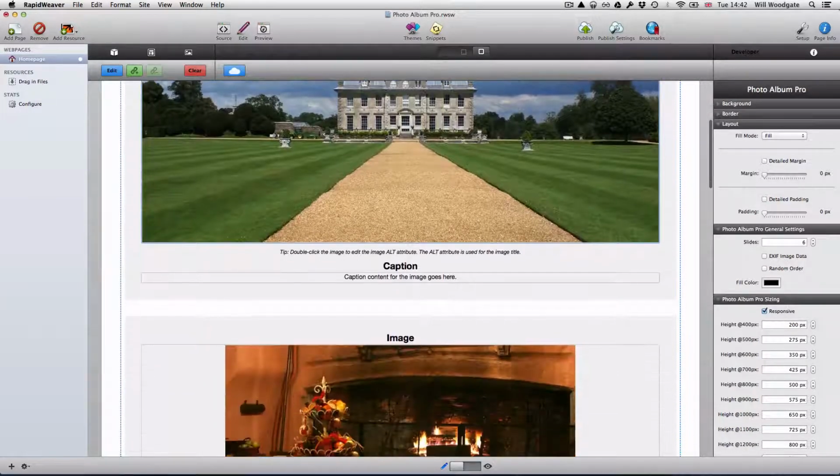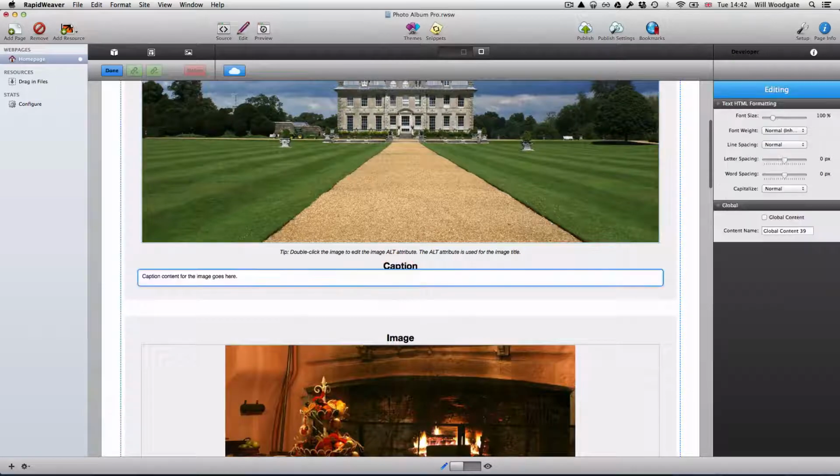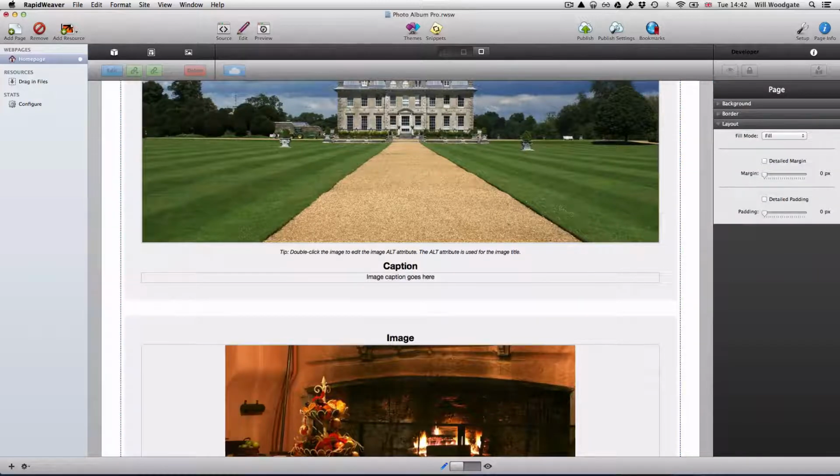The captions, you're more than welcome to come in and change the captions. You just double click on the box like so, and you can replace the caption with your own content. Image caption goes here, like so. Very simple to do. I'd recommend just using plain text. Don't get bogged down with any HTML markup, things like that, because that might complicate matters somewhat. So just plain text is ideal for this.